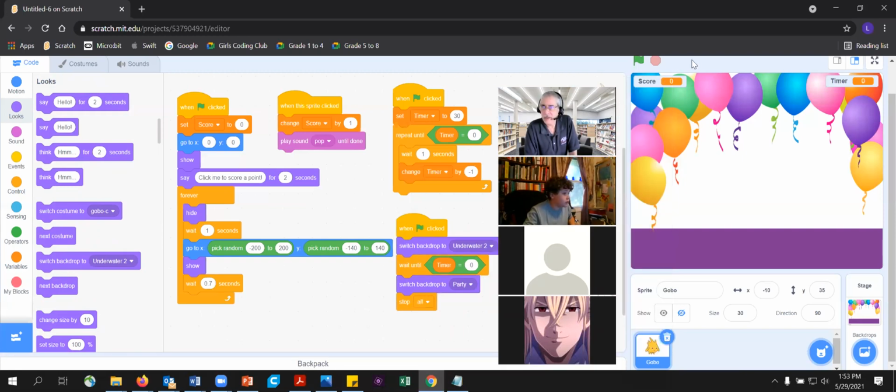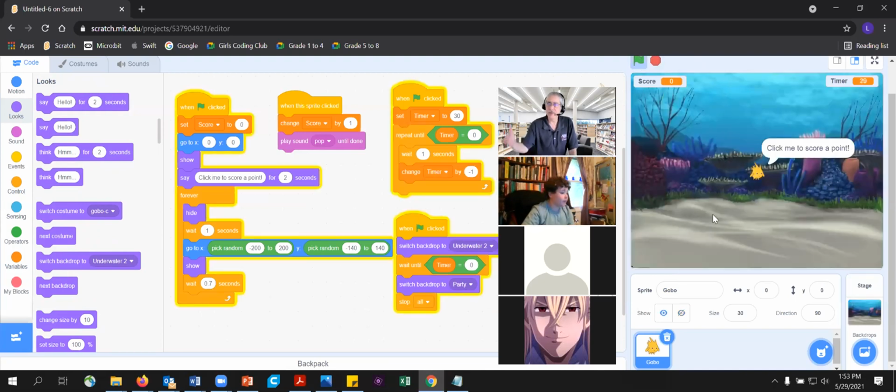Did it work? Let's see, I'm going to press the green flag. See, we lost our party screen. Now we're back to the beginning. The tiny little Gobo that I cannot click on because I'm not fast enough. Oh, I've got to get at least one. Yes, I got one. Well, I certainly need to do some practicing, that's for sure. 3, yay. All right, the more you do it, the better you get.